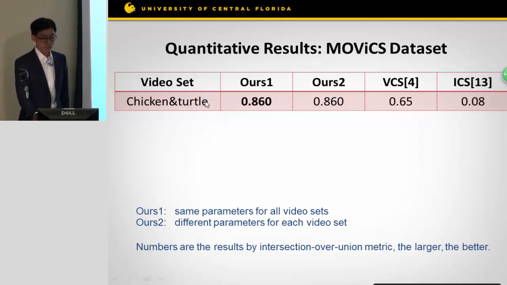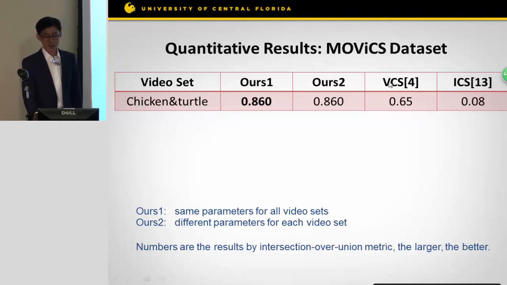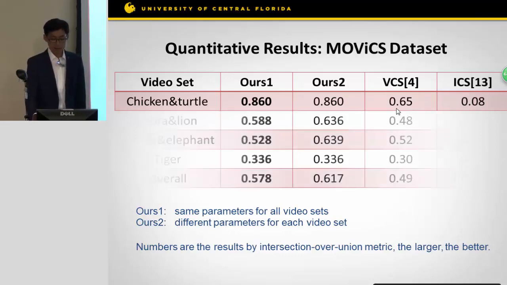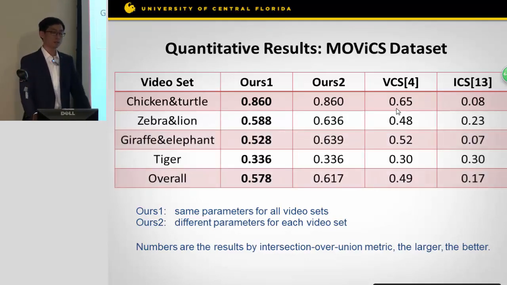For example, for the chicken and the turtle video set, our performance is 86%, but for the second best method, the performance is only 65%. And this is the same for all the other video sets. And overall, our performance is around 58%, but the best of the state-of-the-art methods only performs 49%.